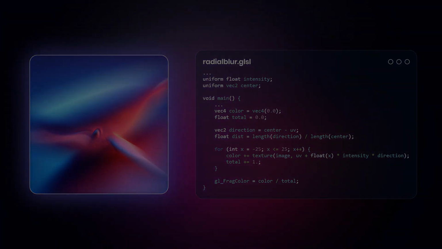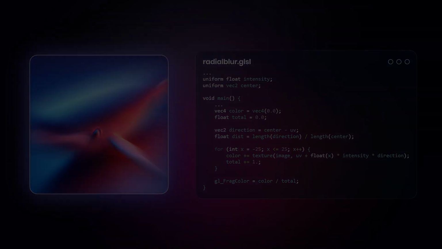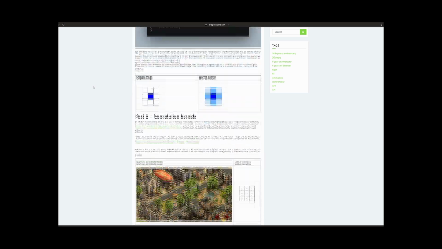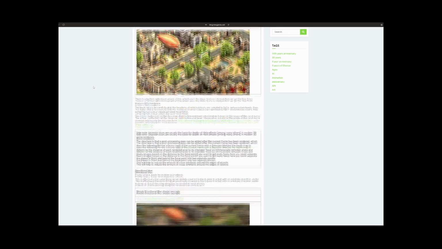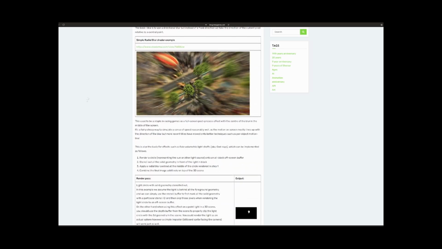Now that you've got a decent understanding of how blur works, you might as well try implementing it on your own. And shout out to InnoGames for posting this amazing article about blurs, which I used as a guideline for this video script. You can check it out in the description.